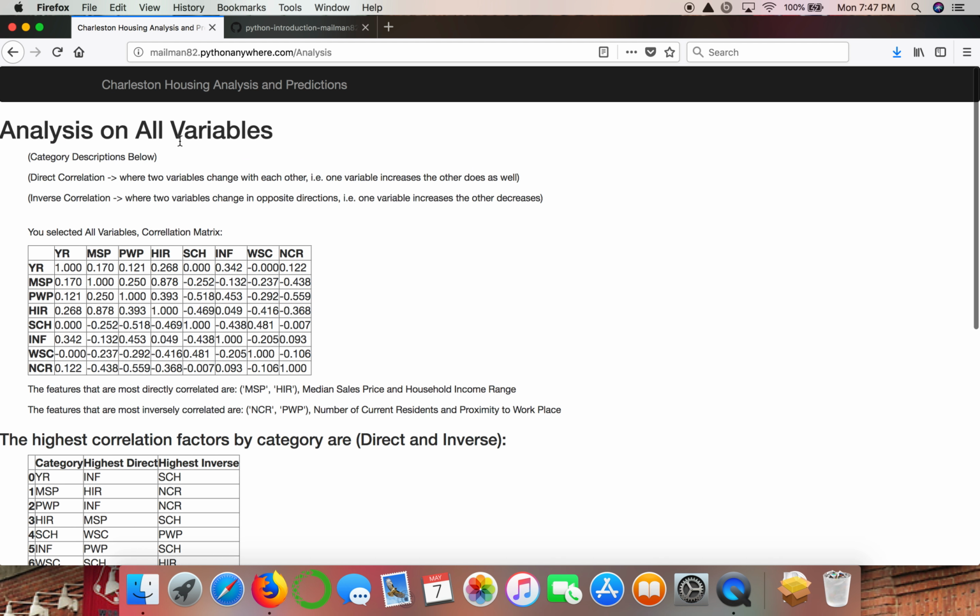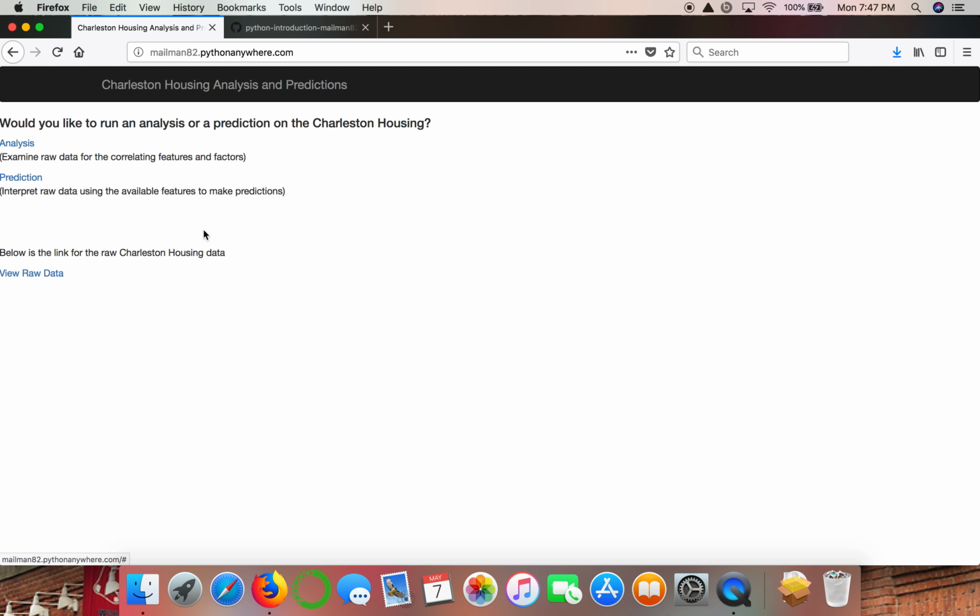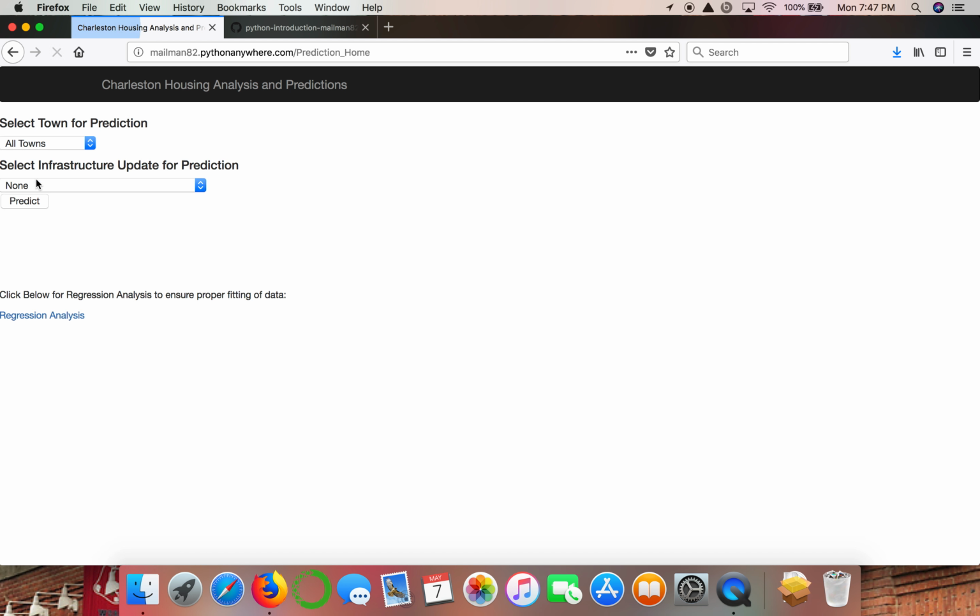We'll go back to the beginning of the website now, and we will run into the prediction section. We'll first start by clicking below for the regression analysis to check the proper fitting. This takes a second to load, so patience will be needed because the regressions are all running in the background.